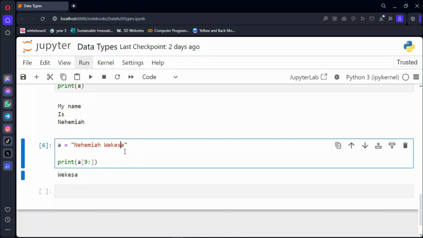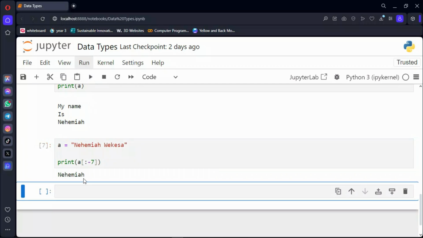So if you are to use negative indexing, let's say we were to access from -7 backwards, then we could have specified here -7, but remember the last index is always omitted. So this is -1, -2, -3, -4, -5, -6. If I specify here -7, then it's going to begin from H backwards. So it's going to return a Nehemiah.